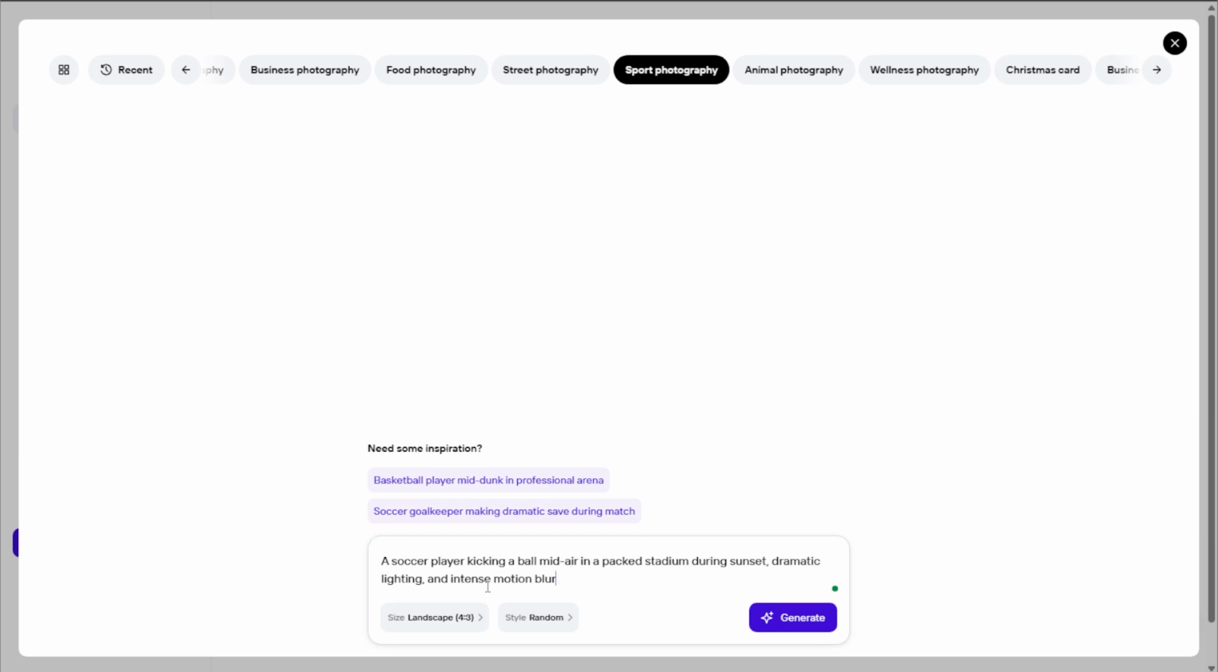And now we're going to choose the size format. To do this, click on the size settings to pick your desired layout. Square 1x1, which is perfect for Instagram or profile posts, 3x4 or 9x16 portrait, which is great for posters, 4x3 or 16x9 landscape, which is ideal for banners, desktop wallpapers, or presentations.